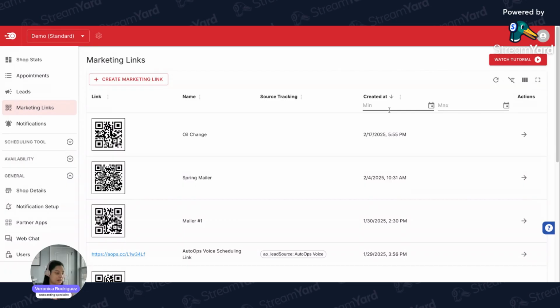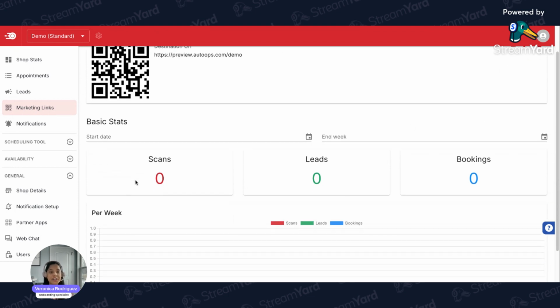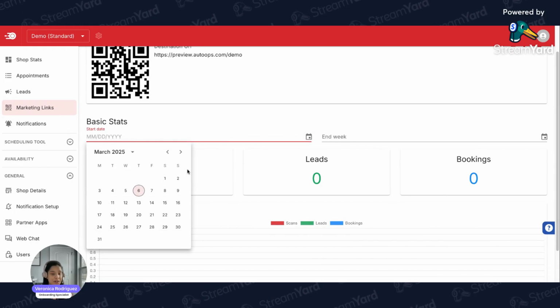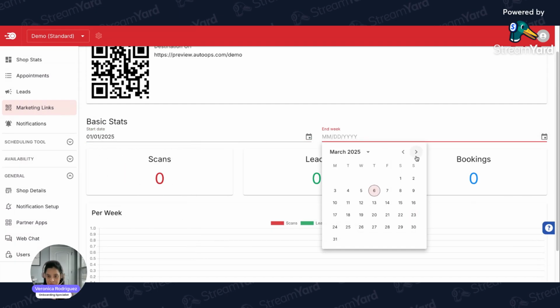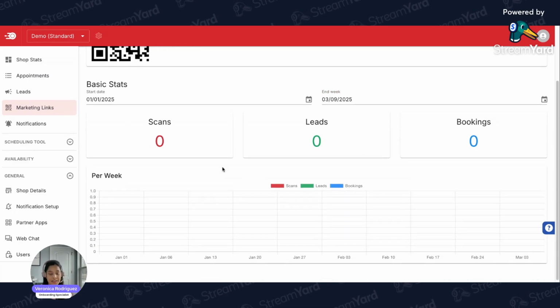The cool thing about both of these QR codes and marketing links is that they are trackable. So let's say I'm going to take the oil change one, since it's the very first one here, and I'm going to click on the little arrow under actions. Over here, it'll give you all the information on how many scans, how many leads, and how many bookings are coming directly from this QR code. Same thing here, if you want to break it down even further and choose the dates that you want to track, you can select, let's say, January 1st and end week. I'm going to do it to our current week, so March 9th, and that is Friday. And it'll give you information in there as well.